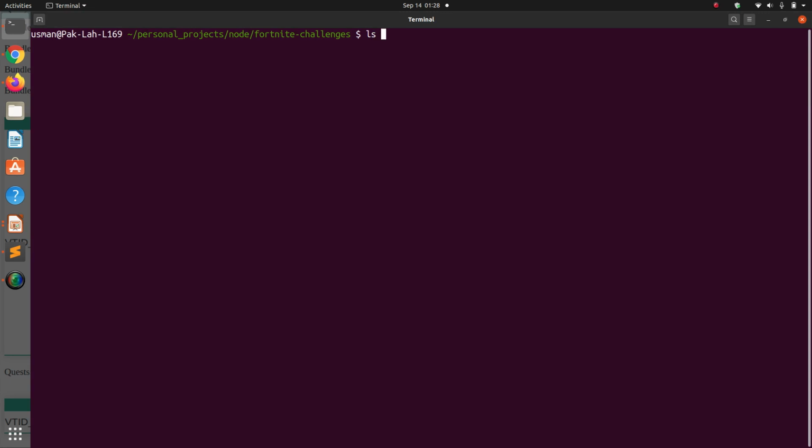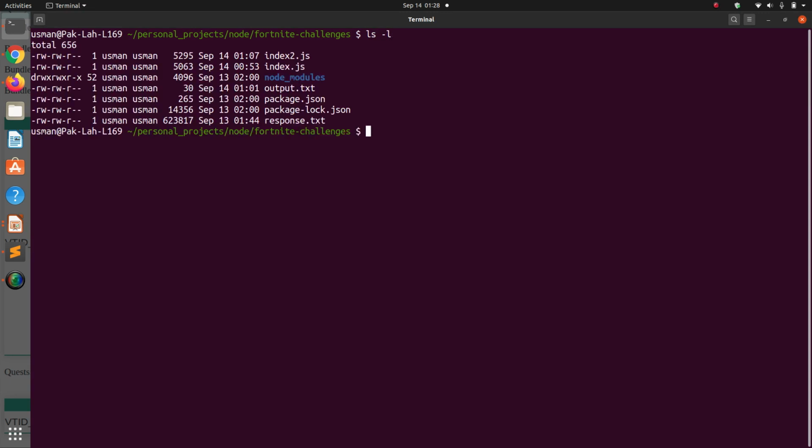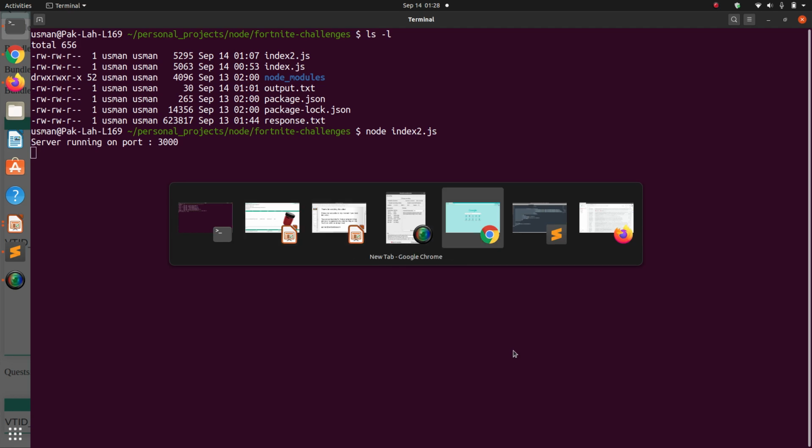I have already written the code. You can simply download this code from GitHub. The link is in the YouTube description of this video. So just git clone, and you can run an npm install within that project directory, and then you can just use node index2.js or node index.js. There is a very small difference between these two, so there is nothing to worry about.